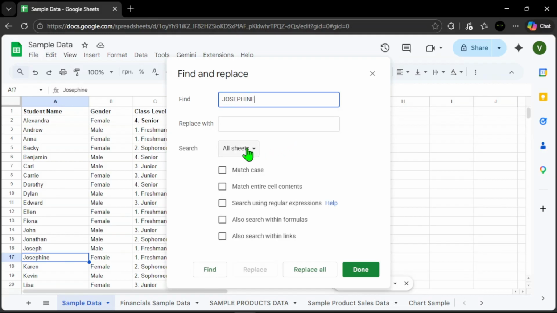If you need more advanced searching, press Ctrl plus H to open Find and Replace. Here, you can search across all sheets and even replace values if needed. This is especially helpful when working with large spreadsheets that contain multiple tabs, saving you time from manually checking each one. So that's how to search across multiple sheets in Google Sheets.